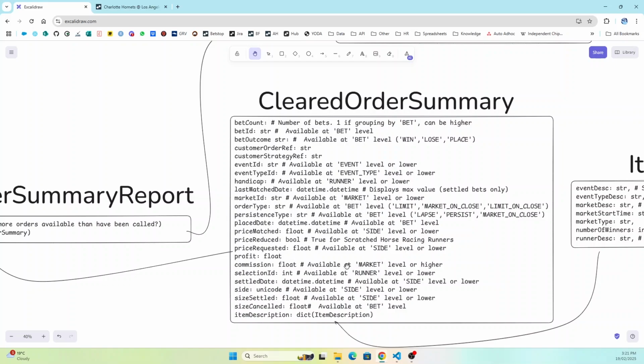commission paid, this is available at the market level or higher. It's really important because commission is charged only at the market level. So if you put anything lower than market, you will not receive a value here for commission. Selection ID, settled date, size settled, cancelled, and the item description.